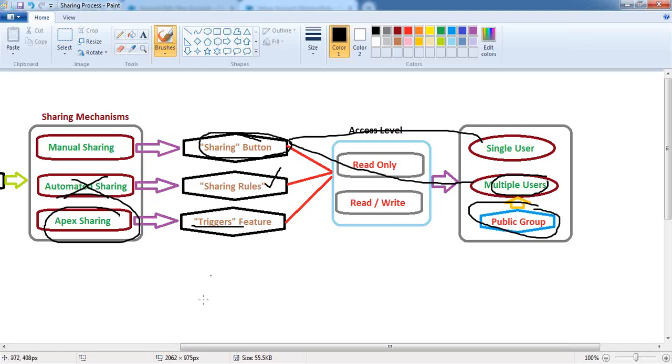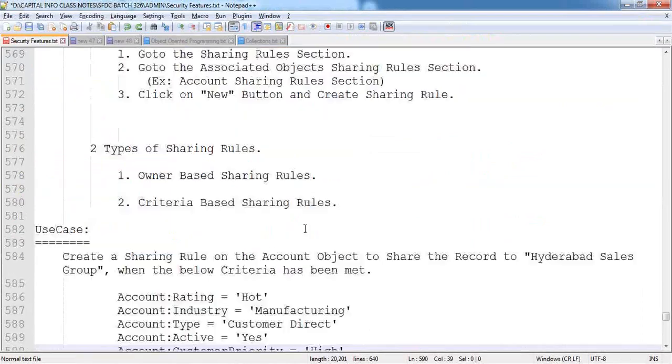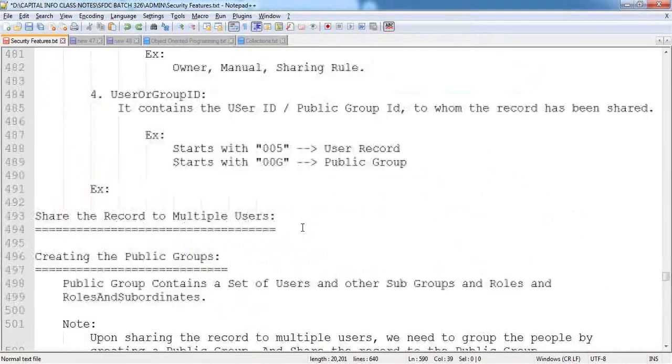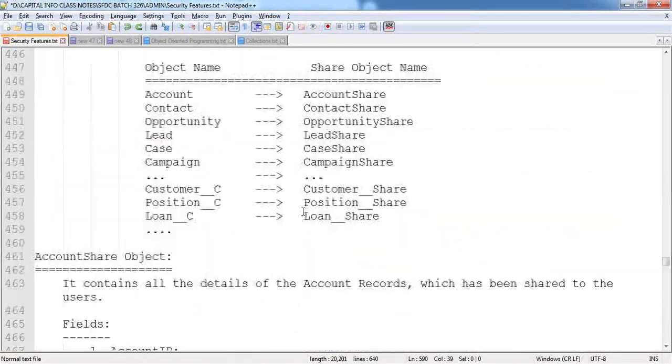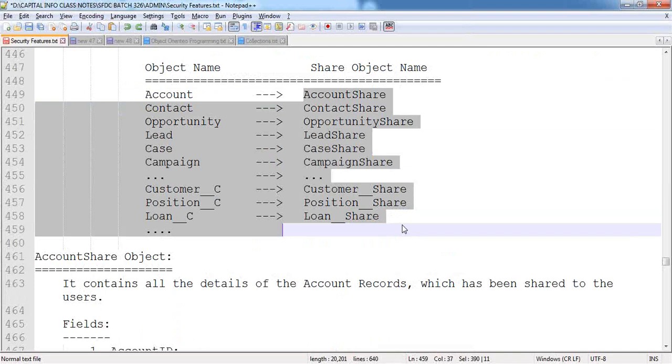There, what classes are we going to use? At that time we are going to be using the classes called share classes. These are the share classes we use to share the record through programming. As of now, we are sharing the record from the user interface: go to the record, click on the sharing button, click on the add button, select the user to share the record. But now I want to come from the backend. I will insert the record from the backend, and automatically the record will be shared to the user by default.